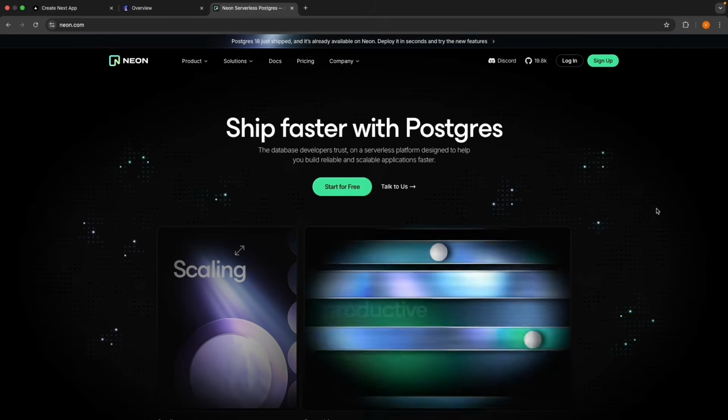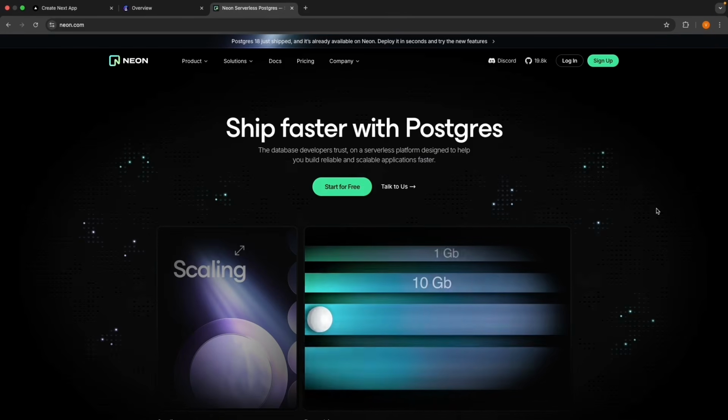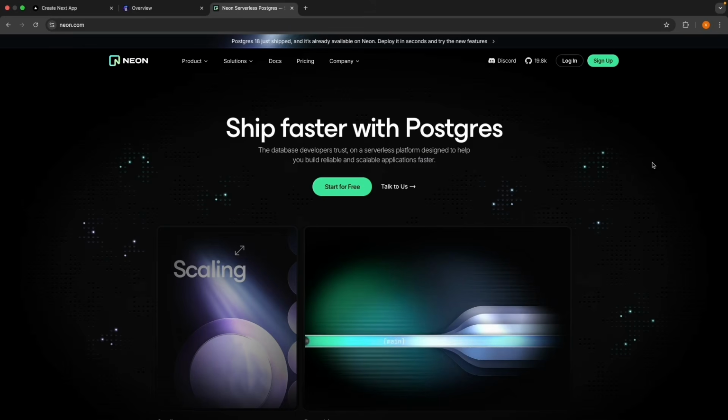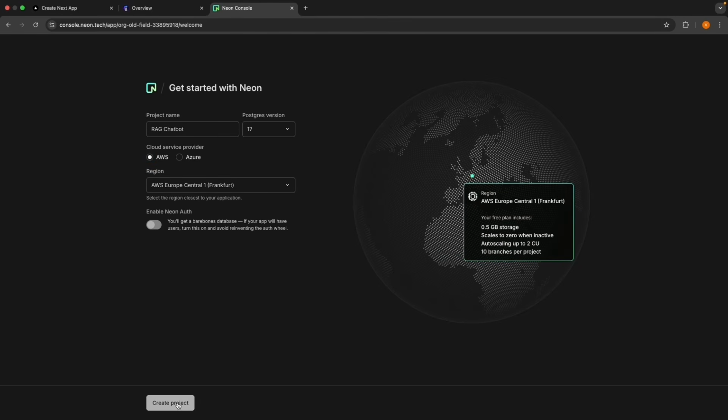Neon is a serverless Postgres database that supports vector operations, perfect for storing our embeddings. Head over to neon.com and create an account. Once you're logged in, let's create a new project. Name it RAG Chatbot. For the Postgres version, select 17, choose AWS as the provider, and pick a region close to you. Then click Create Project.